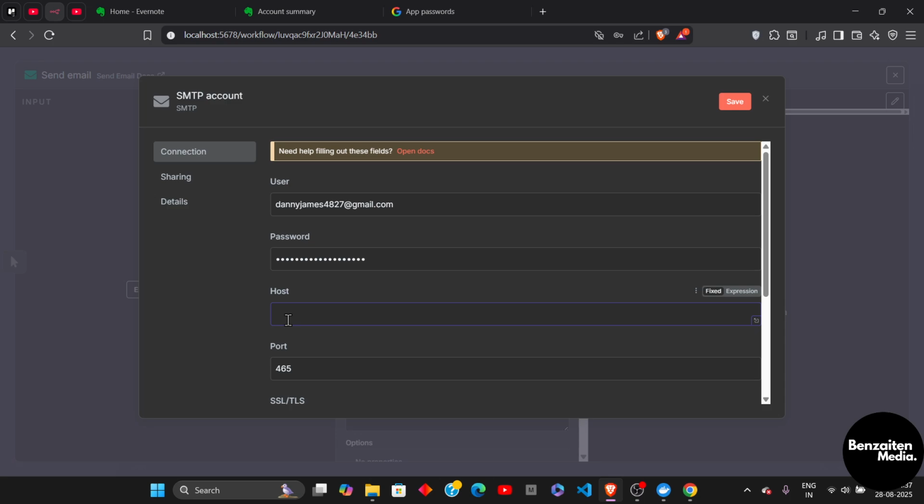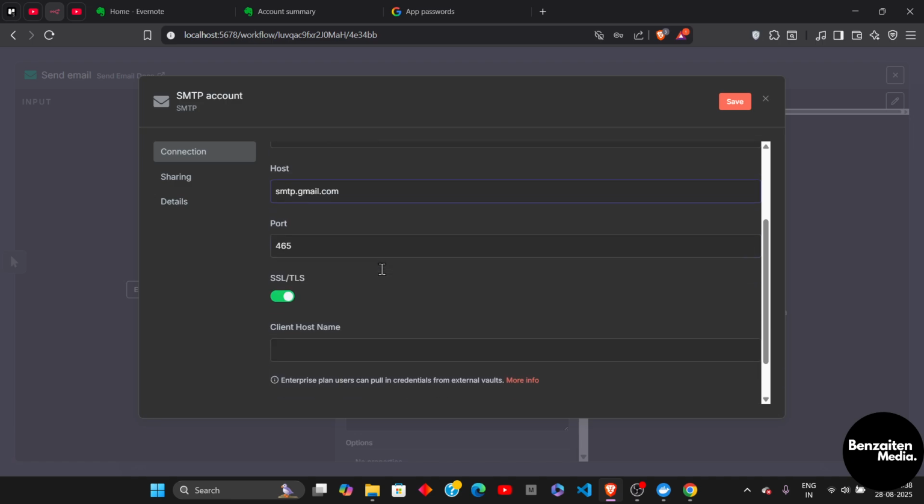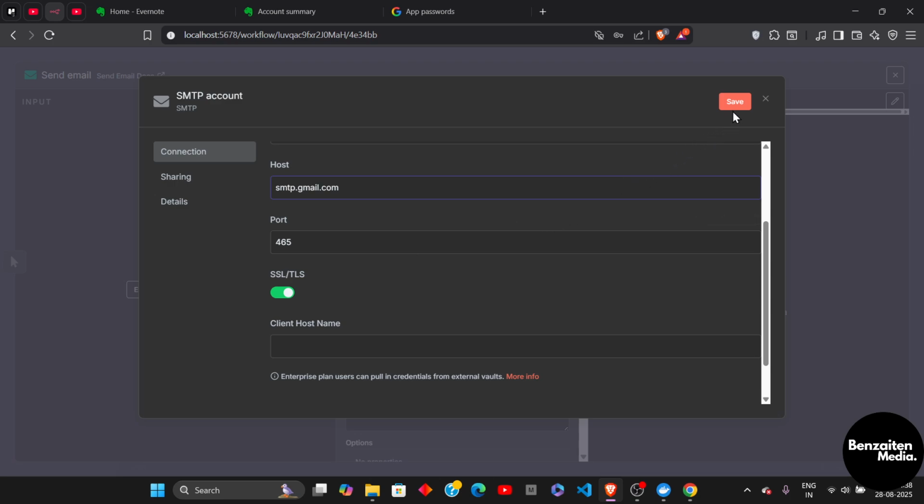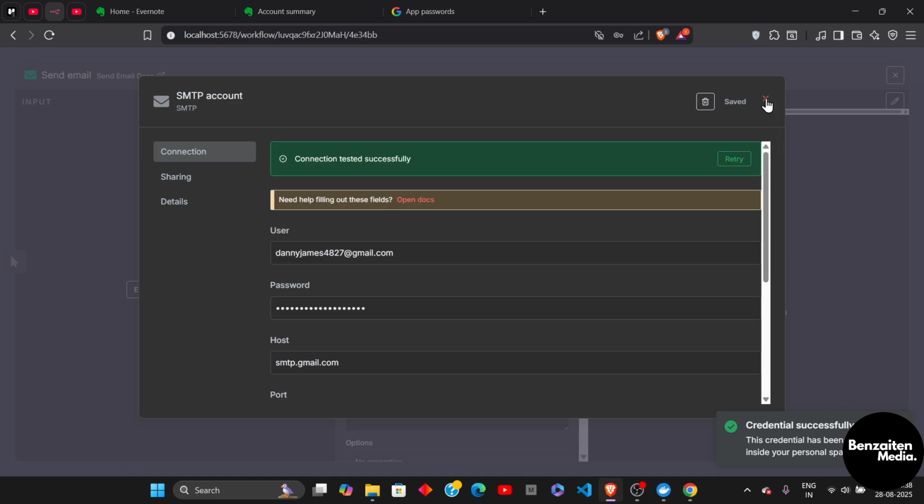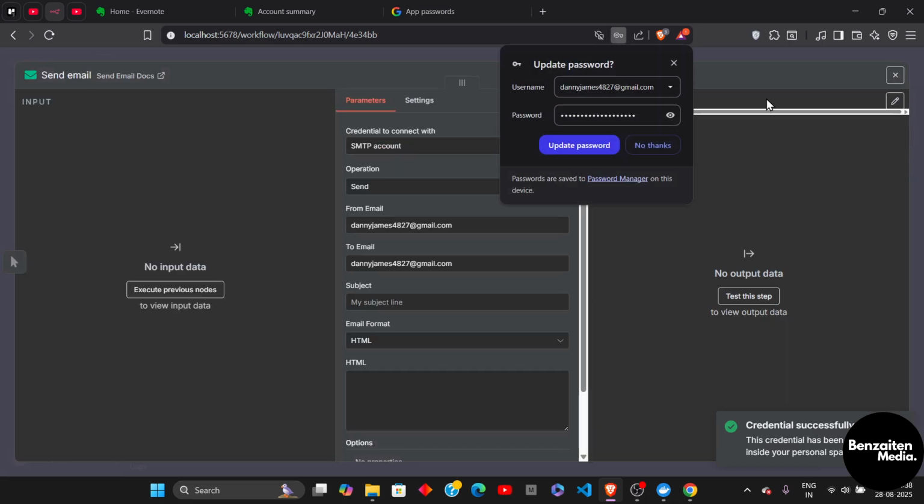From here, I will just type in the host. In the host section, you just simply need to type in smtp.gmail.com. The port is 465, and then here you need to enter that particular password that you just copied, and then you need to click on save to save all the details. As you can see, the credential has been successfully created and the connection has been tested successfully.